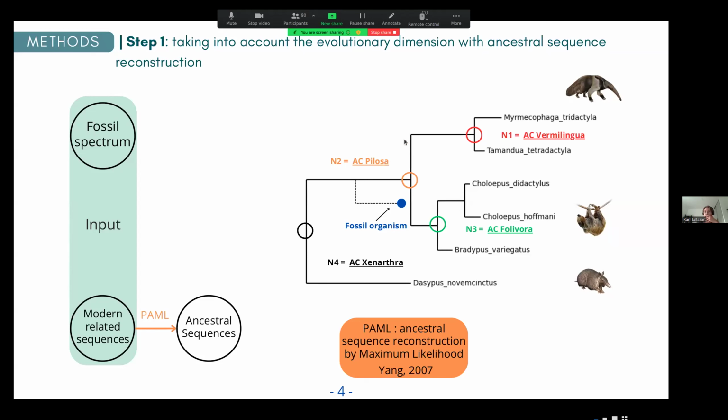So you can see on this picture that the ancestors are located at the nodes of the phylogenetic tree, and their sequences are inferred by a method well known in biostatistics, like maximum likelihood. So this common ancestor is genetically closer to the fossil than the current sequence is, and this reconstruction is the first step of our workflow.